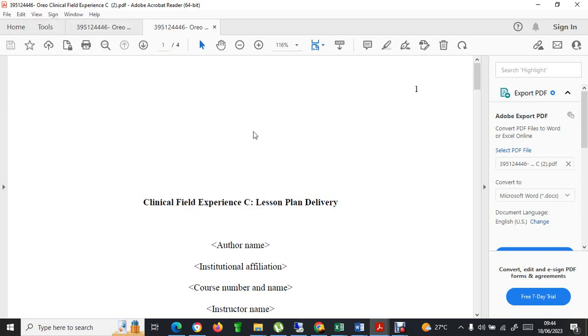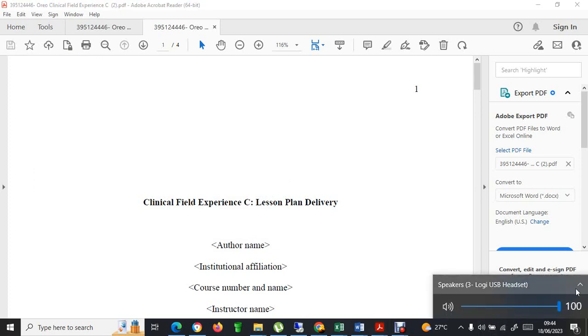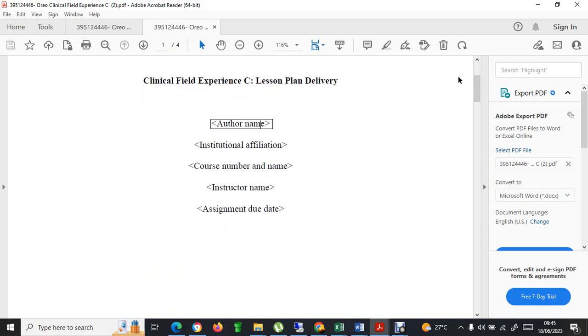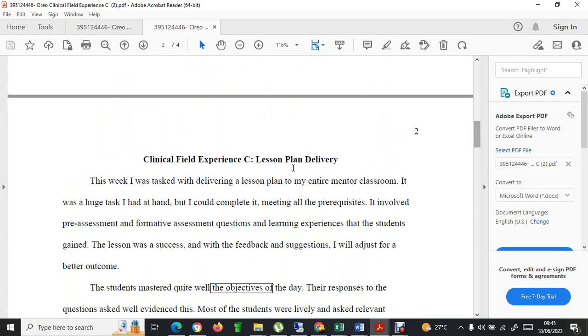Let me just put on the speakers. What it will do, if I click here, "Clinical field experience C, lesson plan delivery," it reads for me. So my work is to follow to see if everything I've done is okay, if there's any punctuation mistake. So this is one way of reviewing work very fast. You can do this because anytime you select a place, it reads for you, and so your work is just to follow.